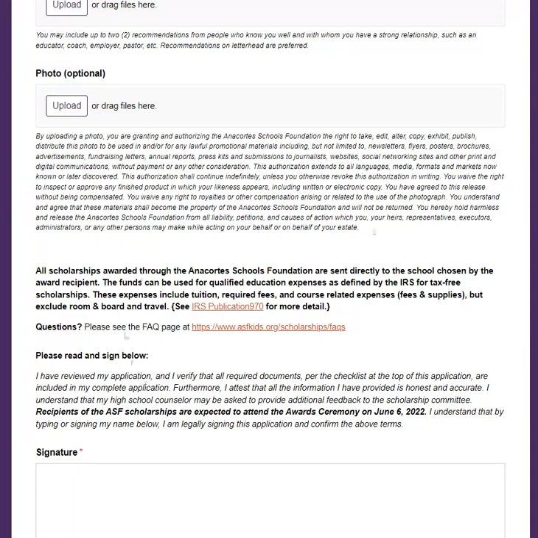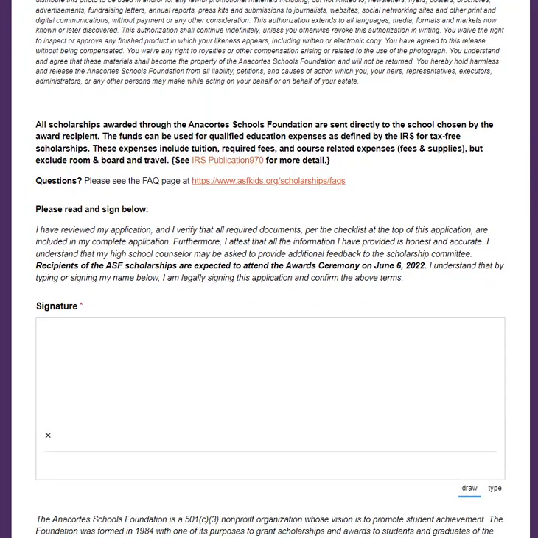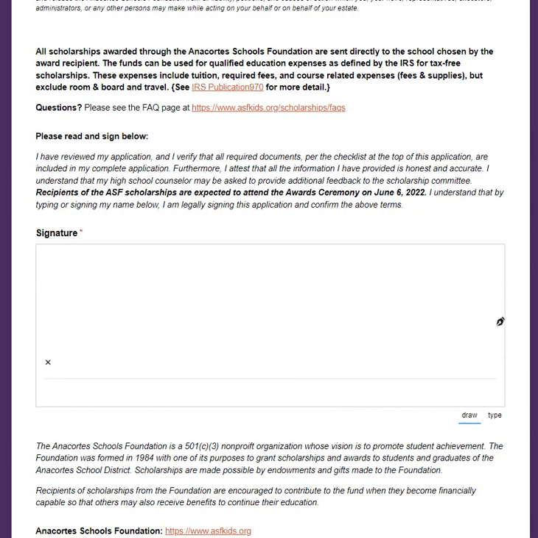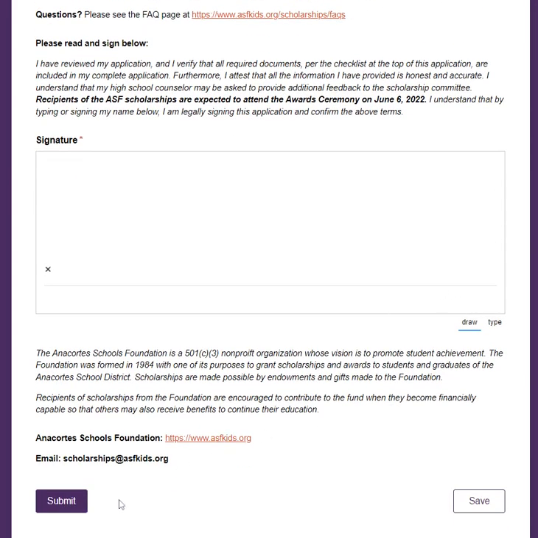Please read all of the information provided here very carefully, and once you are confident that your application is complete, you can sign here and click the Submit button. Or as I previously mentioned, you can save and return to submit at a later date. Once an application is submitted, no further changes can be made.